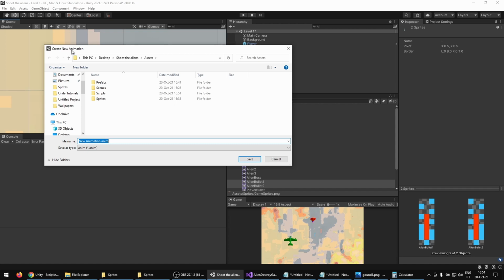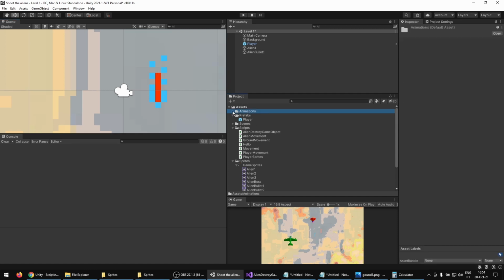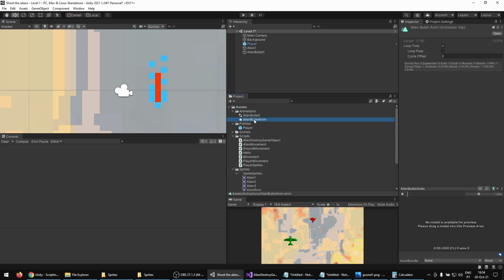Where is it going to be? This is the asset folder. Let's create a new folder called animations. Inside animations we create alien bullet. Alien bullet anim. Save, and now we have here a new folder with the animation here.